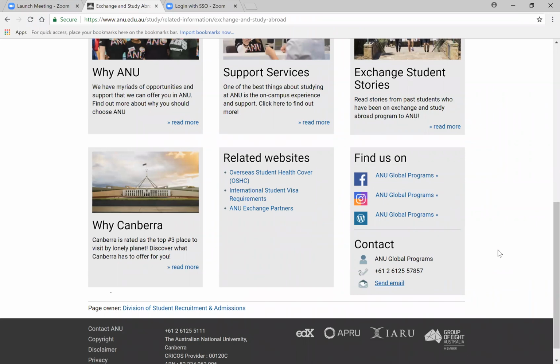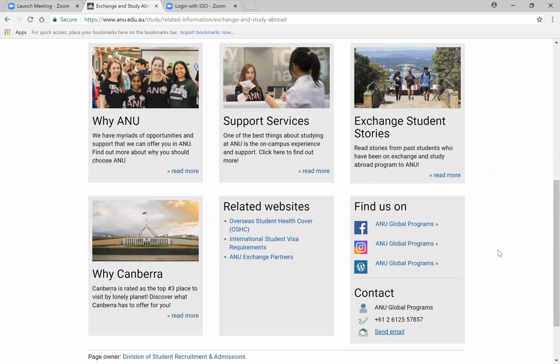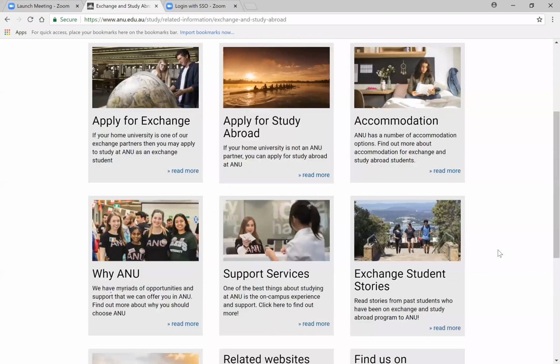You can see there's some related websites on there, and then there's also links to our social medias as well as contact information for us as well. So that's what this page is. It's designed to help you as an inbound or what we call an inbound student, which is someone that's coming to ANU for their learning abroad experience.